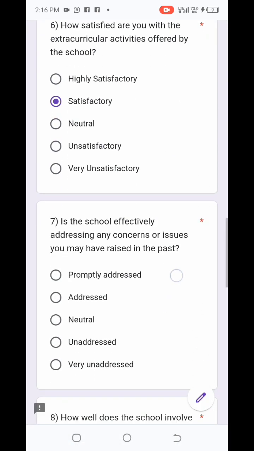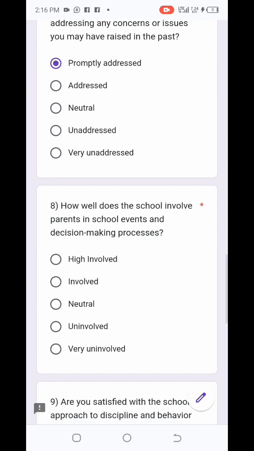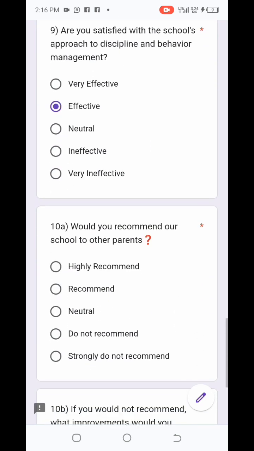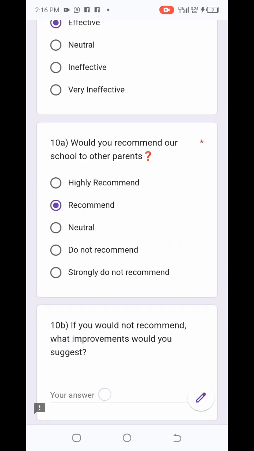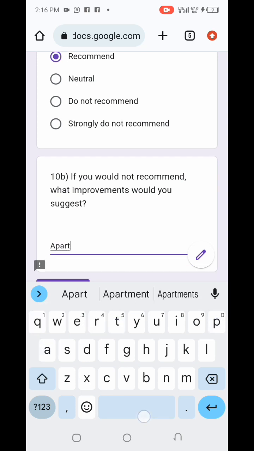Okay, so I'm making the other choices. Number 7, number 8. So this is how parents will just be selecting by just tapping on a particular option. They will make their selections. Okay, so this is number 10. Would you recommend the school? Highly recommend, recommend. And then if you would not, what improvements would you suggest?